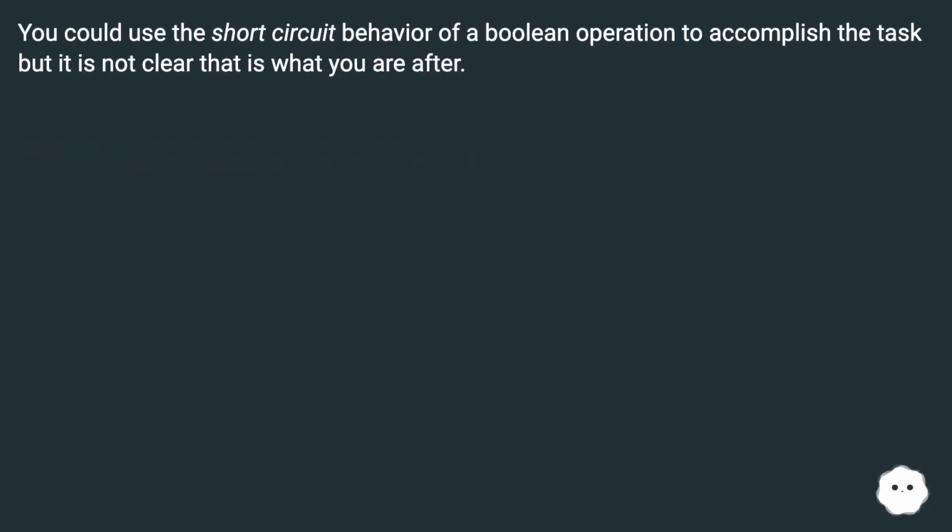You could use the short-circuit behavior of a Boolean operation to accomplish the task, but it is not clear that is what you are after.